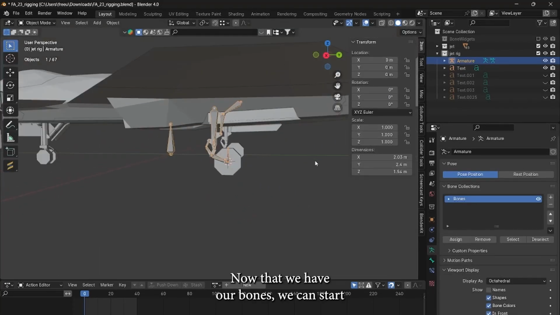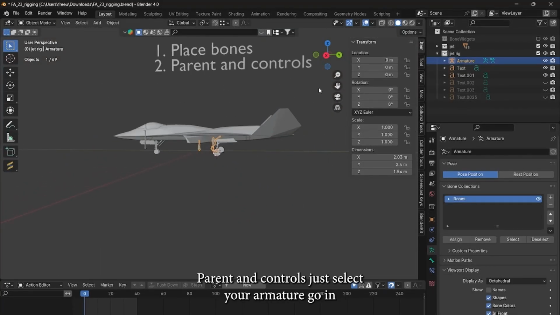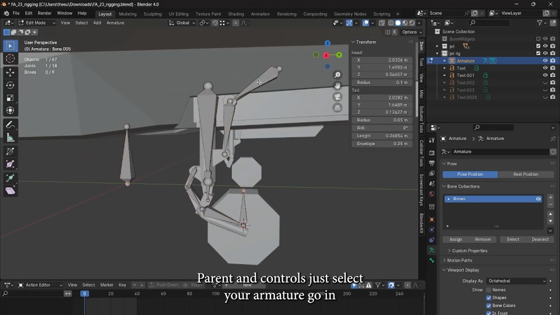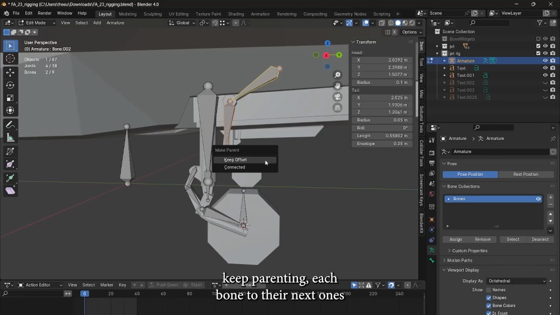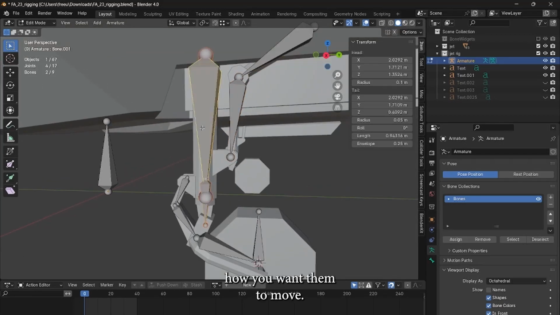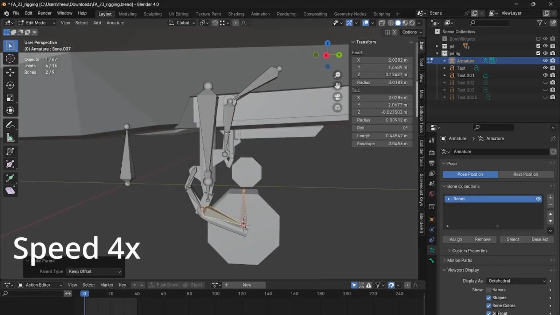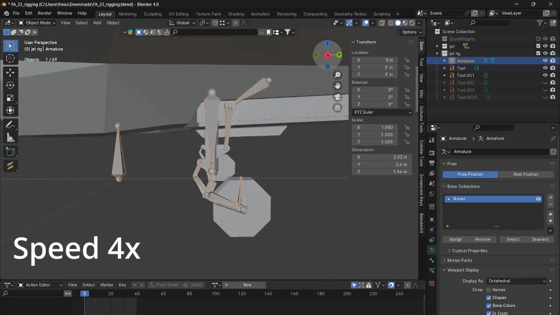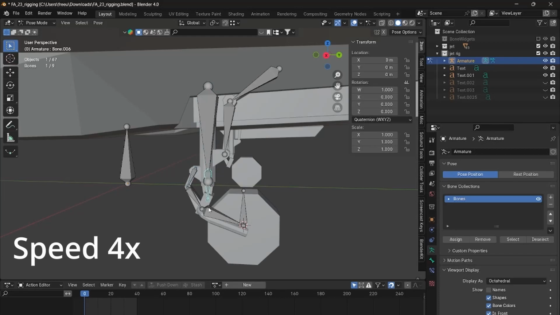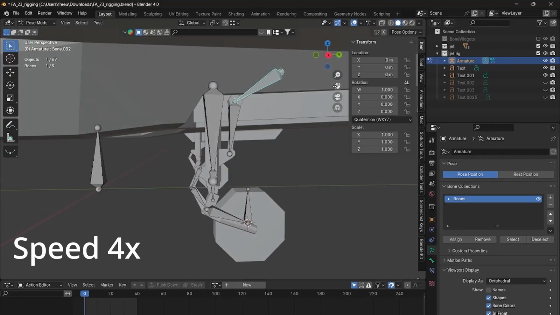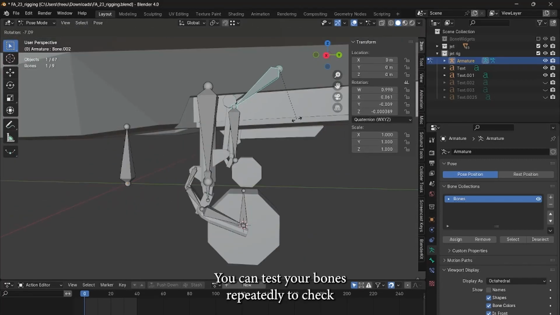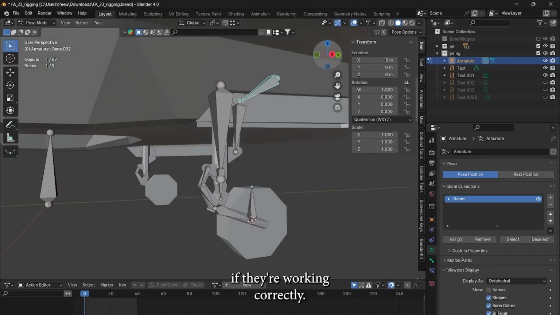Now that we have our bones, we can start parenting and controls. Just select your armature, go into edit mode, parent this bone, and keep parenting each bone to the next ones, however you want them to move. Test your bones repeatedly to check if they're working correctly.